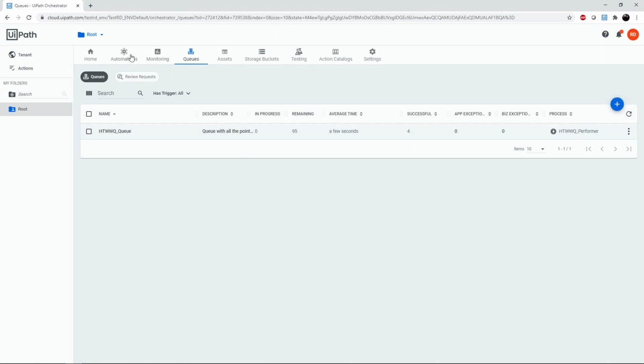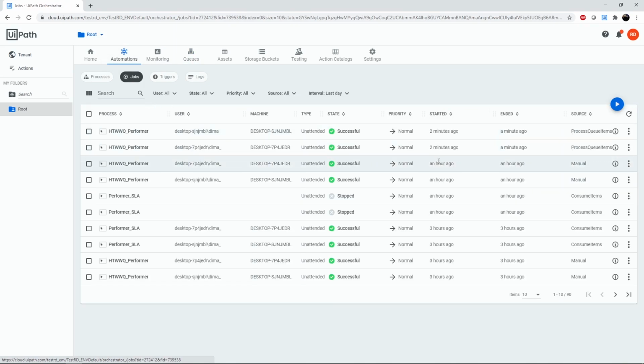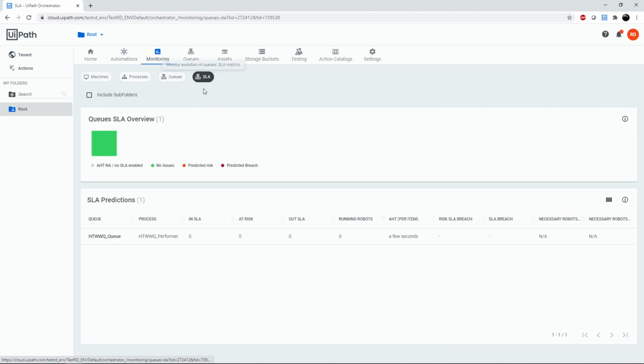If we navigate to Automations and then to Jobs, we can see the 2 new jobs at the top. And as a source for them on the right, notice the name of the queue trigger that we've created. Let's also go on the Monitoring page, the SLA tab. As we can see, there are no issues. The average handling time is 6.66 seconds. In case the average handling time gets higher, the SLA may be at risk. At that point, we'll see here the number of necessary robots to get things back on track.